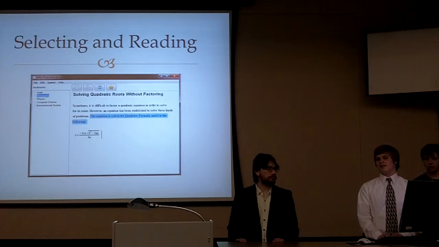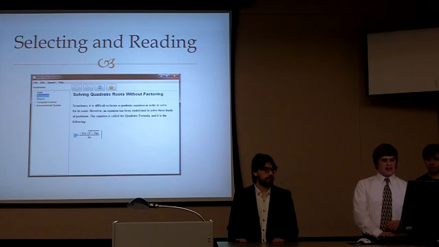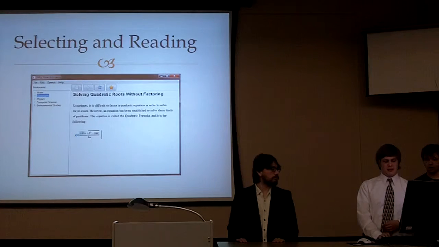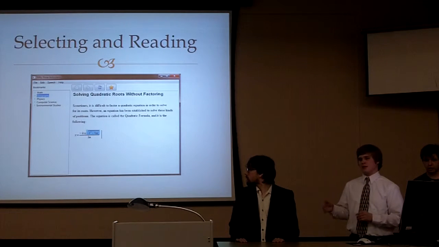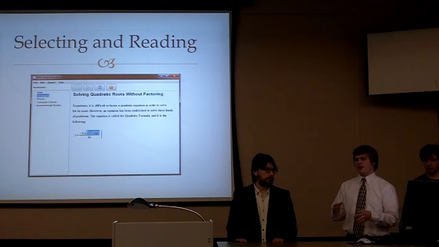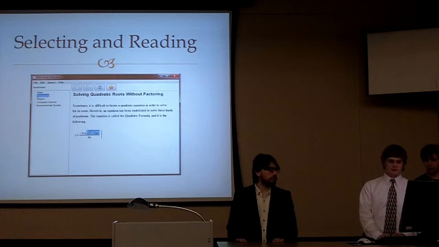But when it comes down to the equation, it'll actually highlight each element. As you can see, the x is highlighted, and then the equals negative b, plus or minus, and then when you see parentheses or a square root or something that holds multiple elements, it'll highlight the whole thing first and then go into the first element.